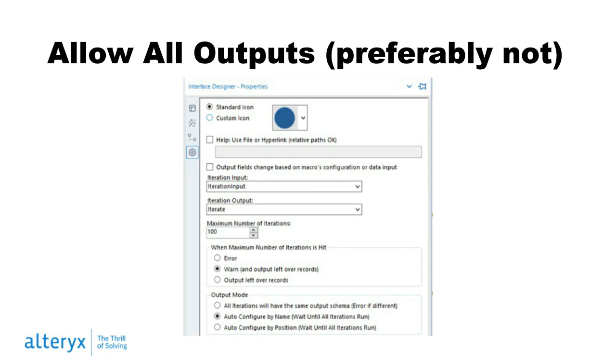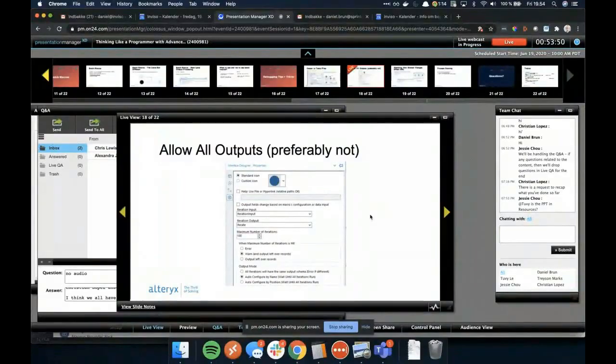So I'll just show you real quick in reality. So let me know when you can see my screen. Do you see my screen? I can see it now.